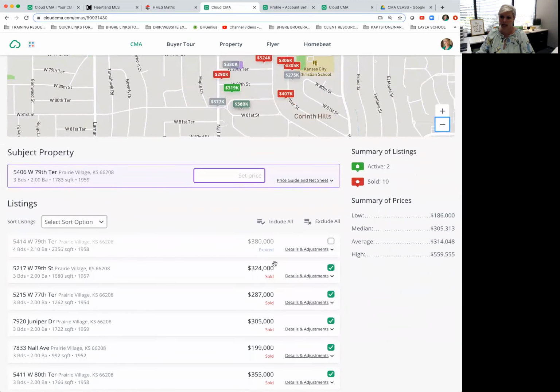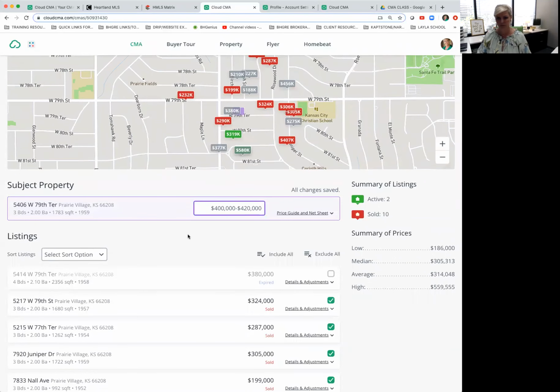When I'm doing a full CMA, I've already spent time in Matrix pulling all of this, so I don't spend a whole lot of time on this screen. There's not a whole lot that I need to do here. Right here is where you set your price. So if I already know what I want to recommend to them as a list price, I'm going to put that in here. I can put a range in here. I can put 400,000 to 410. Let's do 420. Or I can put an exact price. Or I can leave this blank.